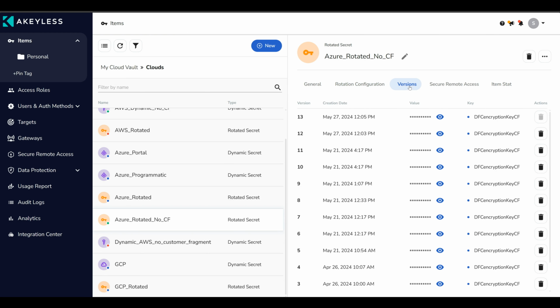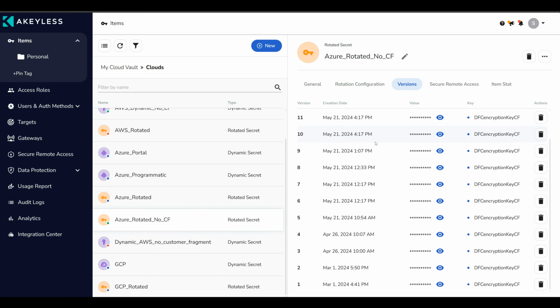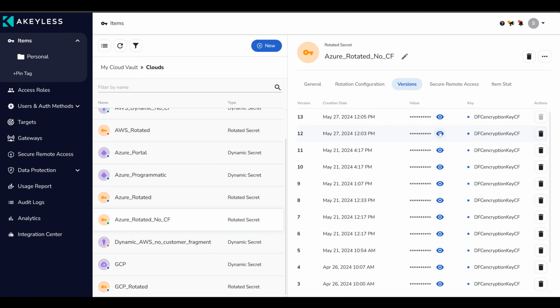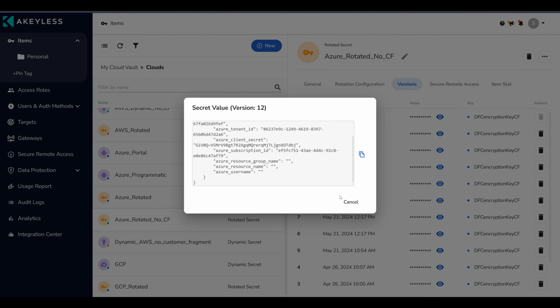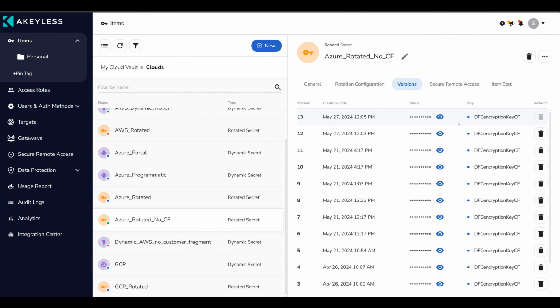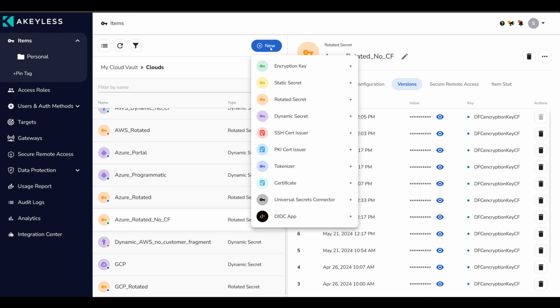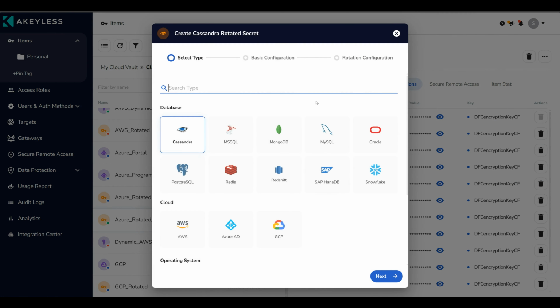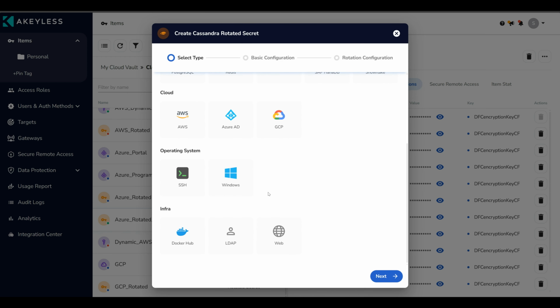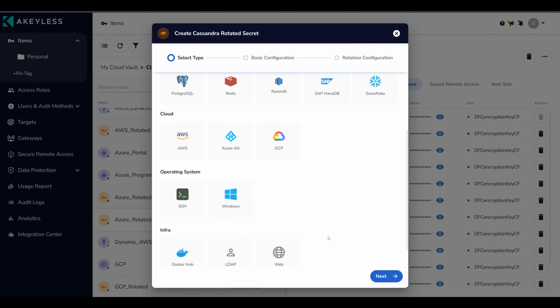You can also see the versions of the previous keys that we had here, right? So you can see a previous version like this one. But the current version is the one at the very top, and we can delete any of these versions as well. Now to create this from scratch, you can click the new button at the top and go to rotated secret. And we have a number of rotated secrets that we can create. Some are database related, as you can see here. Some are cloud. Operating systems, we got SSH and Windows. We have some infra like Docker Hub and LDAP.